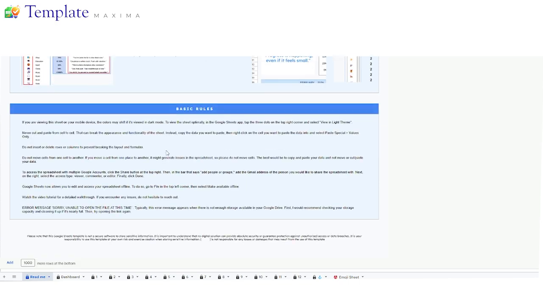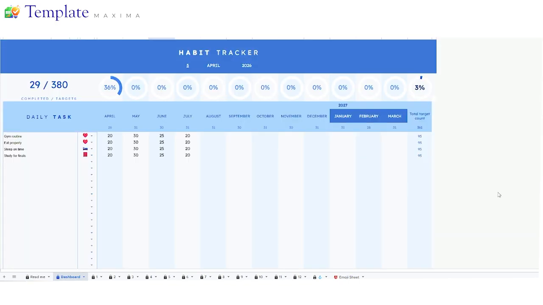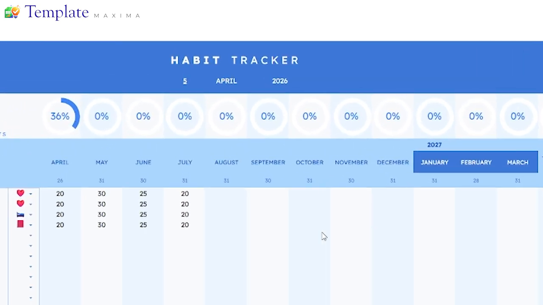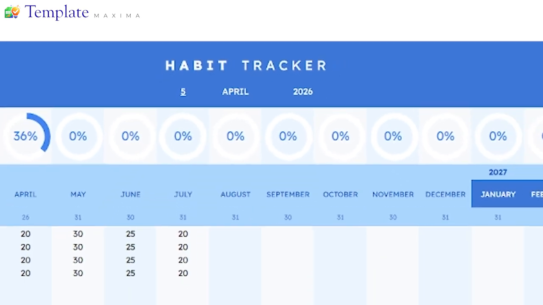through the process. This is the dashboard page. I'm using the clean slate to better demonstrate. As you can see, there's not much to it. To get started, let's double click on this date on the title. It'll show a drop down to choose from any dates of any months of the year.